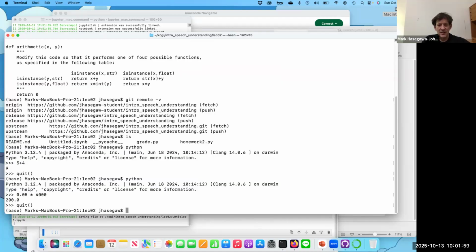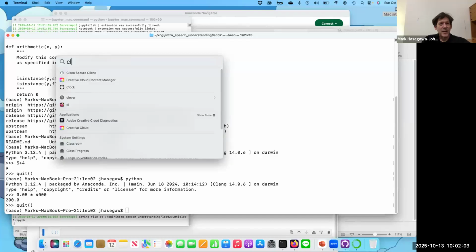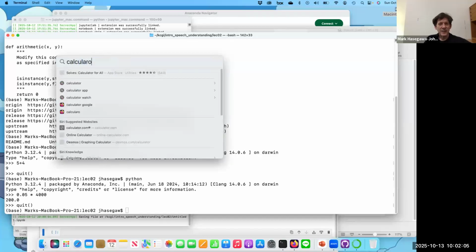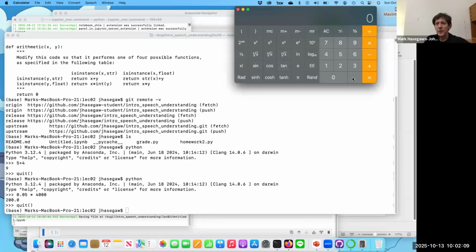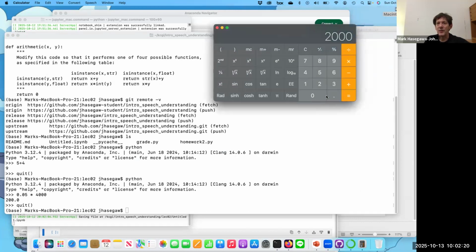There's a desktop calculator app somewhere on the Apple, so I can try to open it. And once I open it, then I can type 0.05 times 4,000, and I get the same answer. Oops, no, I don't. I did something wrong.